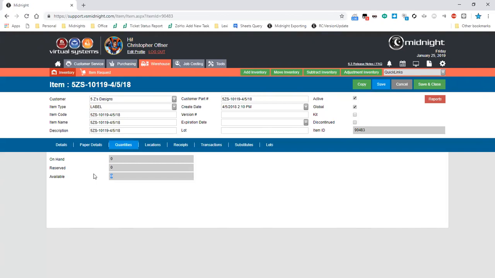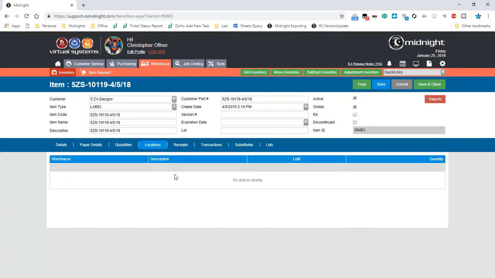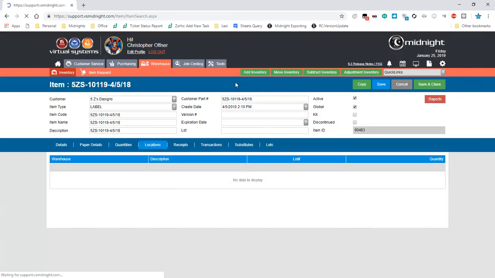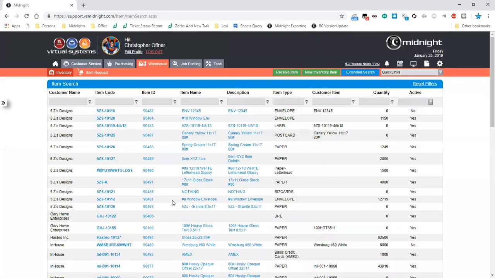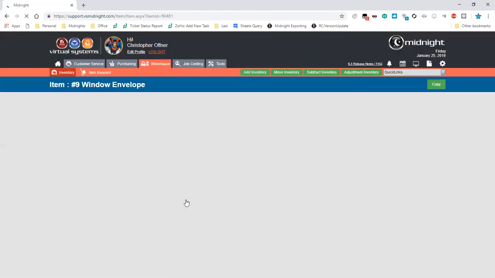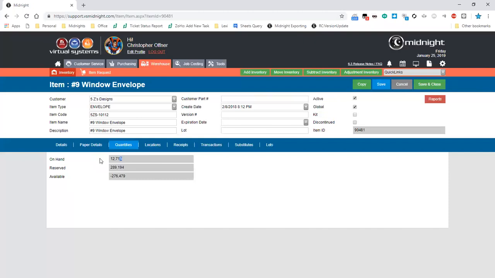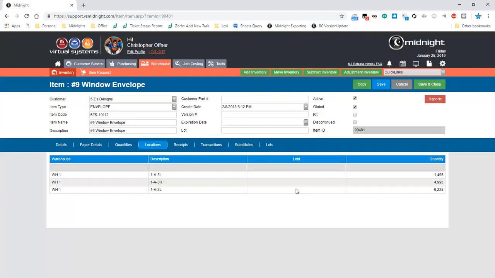If you have an item in the system, then the Locations tab will say how much you have and where you have it. If you take a look at one of my items I have more in stock for, such as my number 9 windowed envelopes, we'll see my simple on hand versus reserved count gives me a huge overbalance. And the Locations breakdown says where my actual envelopes are stored, both in the warehouse and the location within the warehouse.